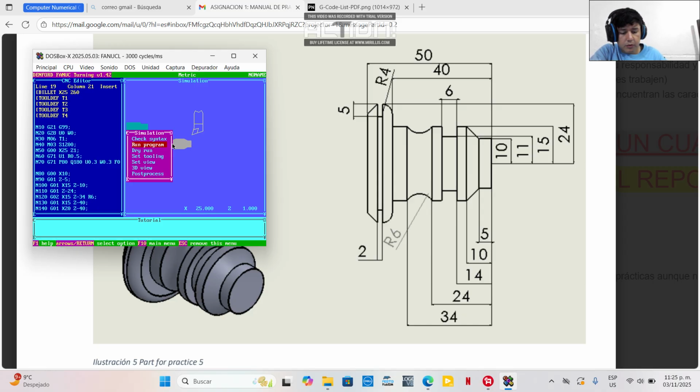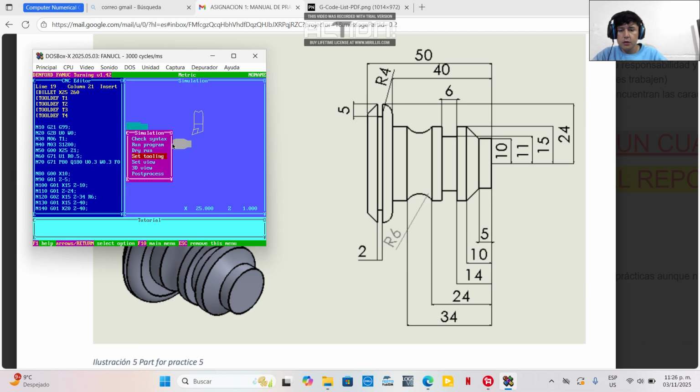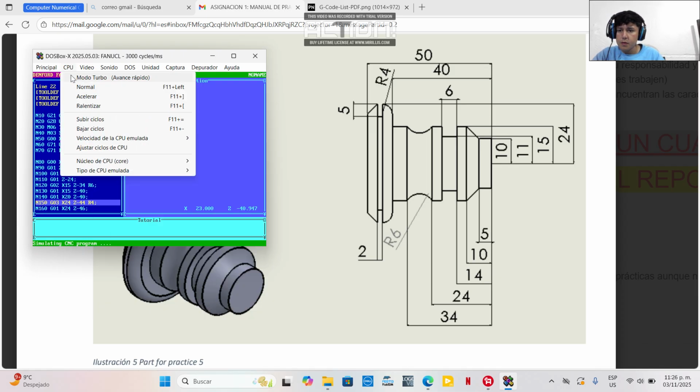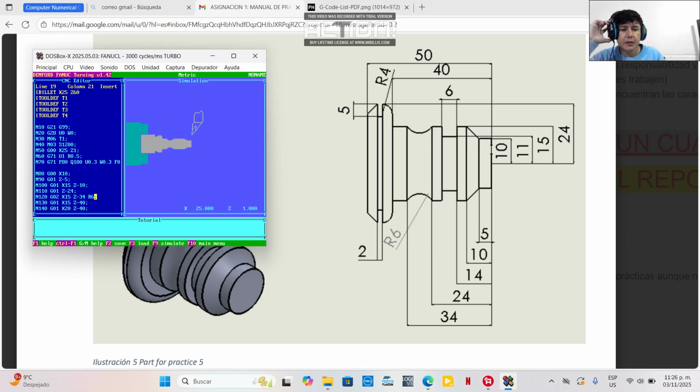What you can see is the same tool, so we need to change it. Number 2 is the same, so we're gonna use another tool for finishing this piece. Number 15, that is the finishing tool. So we need to simulate again. Now, as you can see, we already have the piece down, and we already have the other radius, but we don't have the grooves.